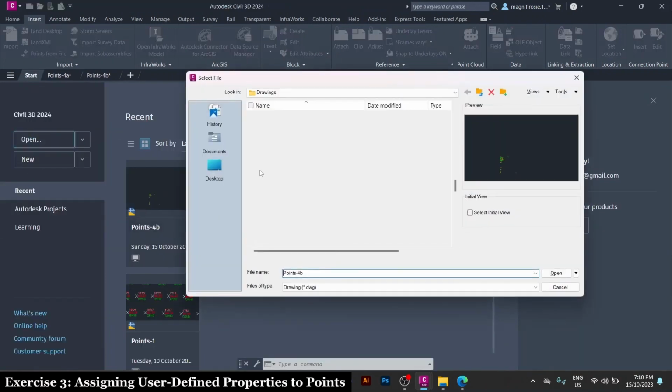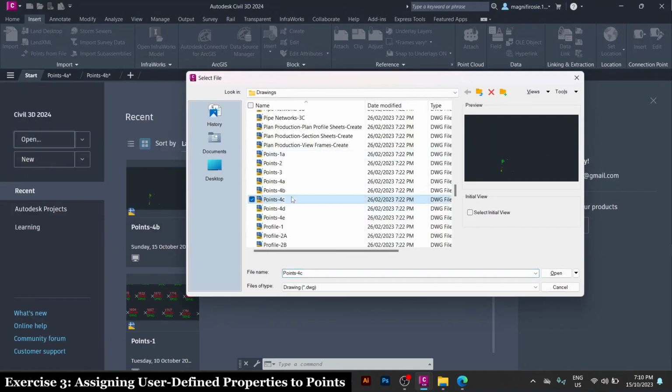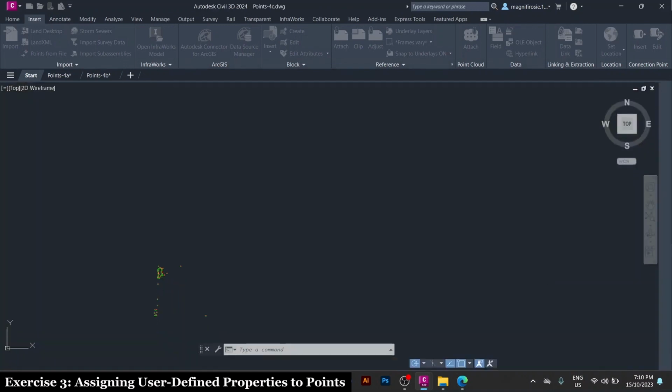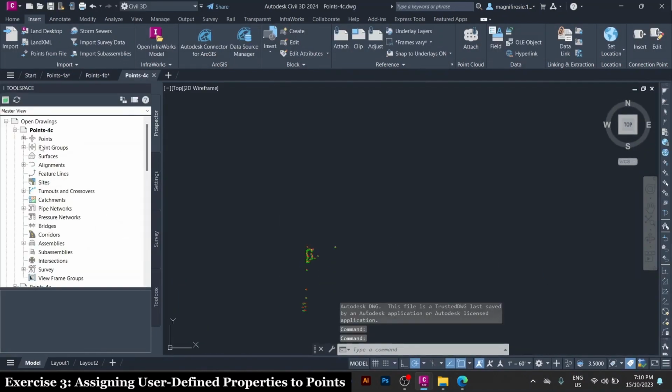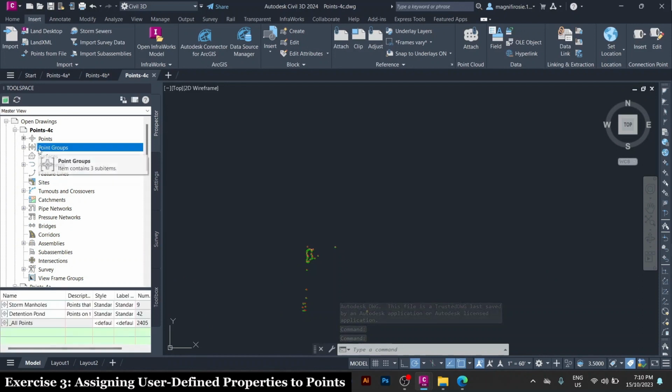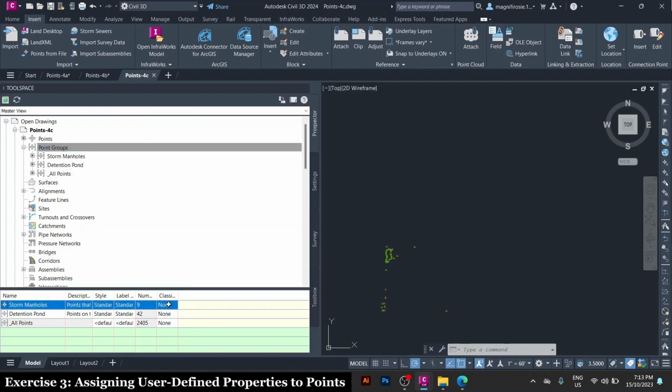Open Points 4c.dwg, which is located in the Tutorials Drawings folder. In Tool Space, on the Prospector tab, click Point Groups. In the Item view, click the Storm Manholes entry. In the Classification column, select Manhole UDP. In the Prospector Tree view, expand Point Groups.